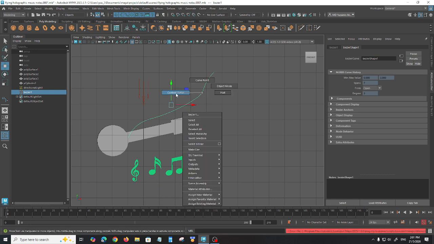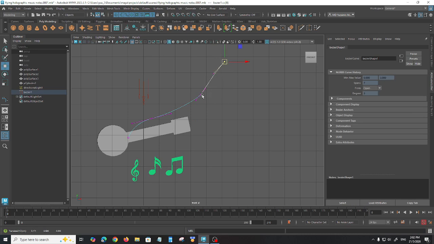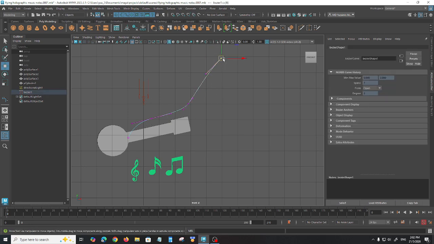Now I'm going to go to the control vertex or curve points. No, just control vertex, and I want to enhance this, make it a little bit nicer. Okay, so it's flowing like that. So the text is just gonna flow up like that.